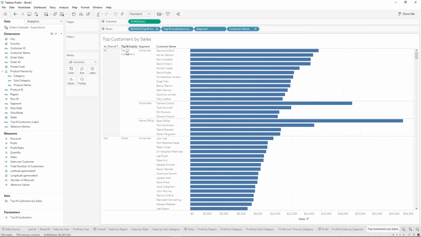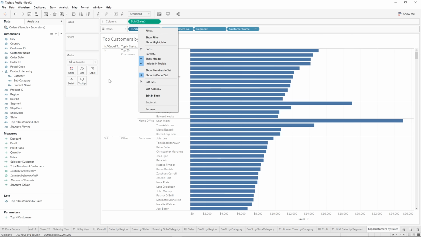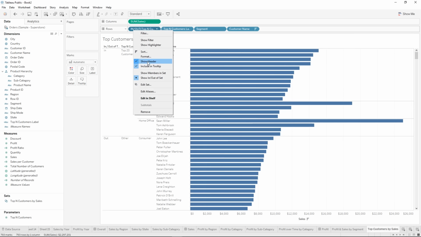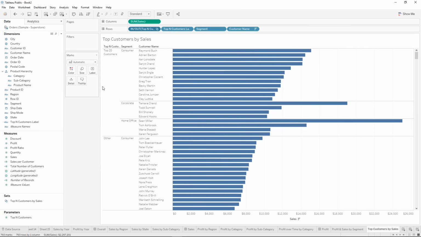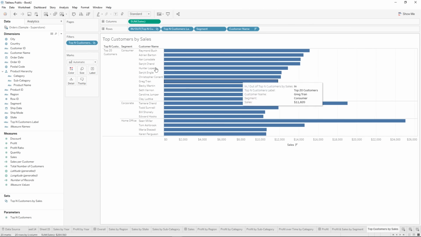And if we don't want to show this anymore, but we still want it in place, you can right click on it up here and click show header and it hides it. So that in out is still happening there. And let's drag it to our filters. And there we have it. We have our top blank customers. And it tells you right there how many.